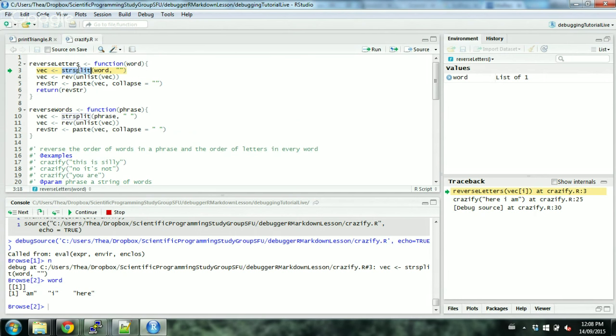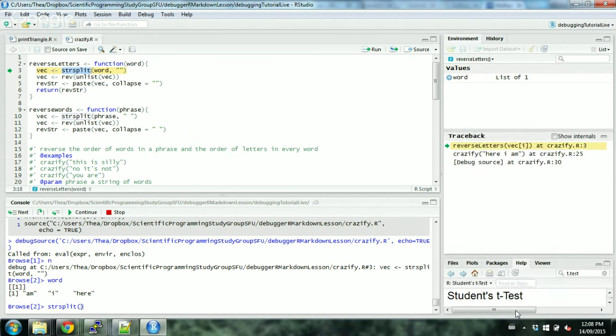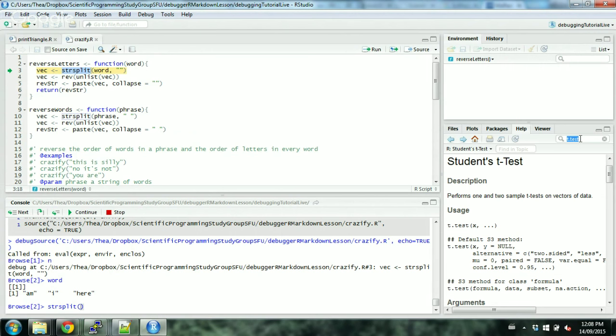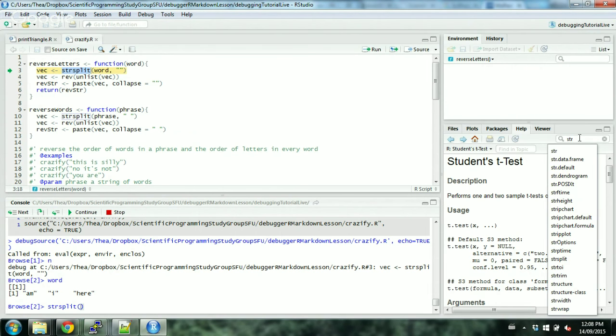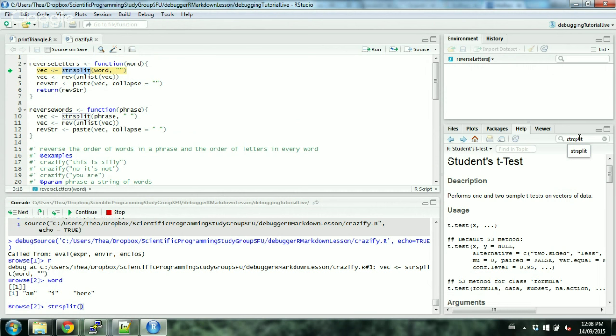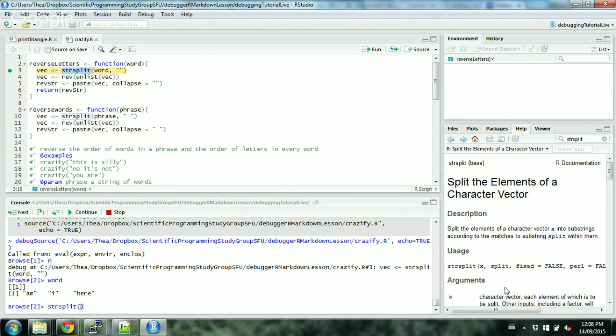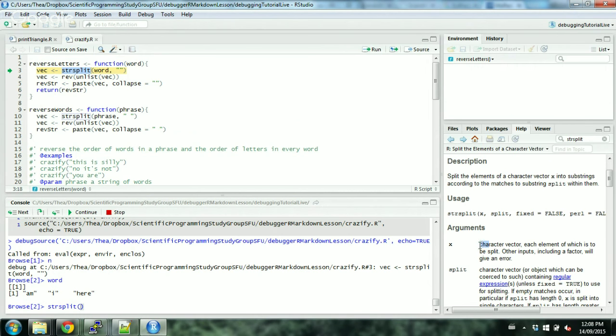And string split, let's check out the help to see what string split expects. String split: x should be a character vector, and we're giving it a list. So that's a problem.